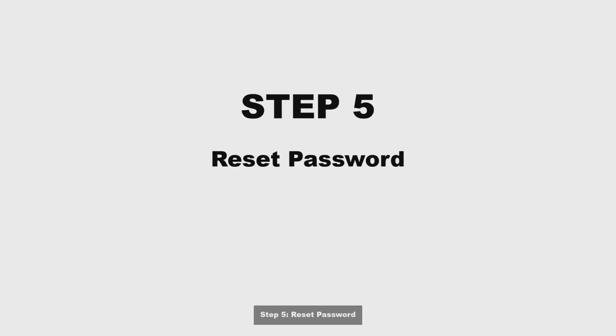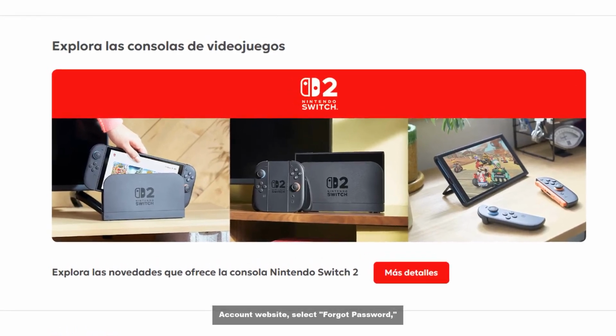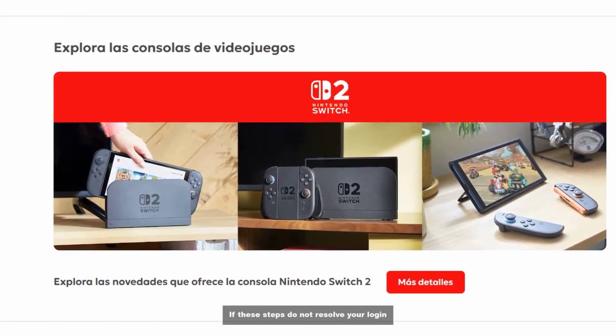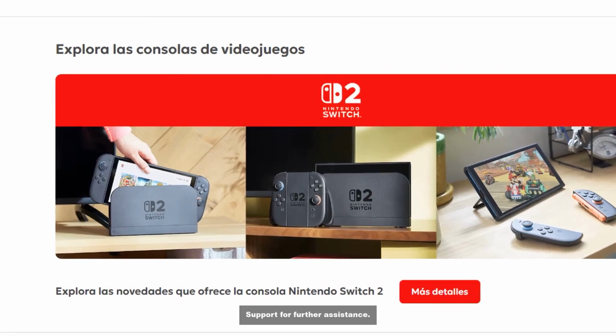Step 5. Reset password. If you're still unable to log in, consider resetting your password. Go to the Nintendo account website, select Forgot Password, and follow the instructions to create a new password. If these steps do not resolve your login issue, consider reaching out to Nintendo support for further assistance.